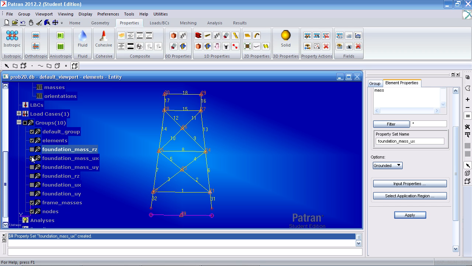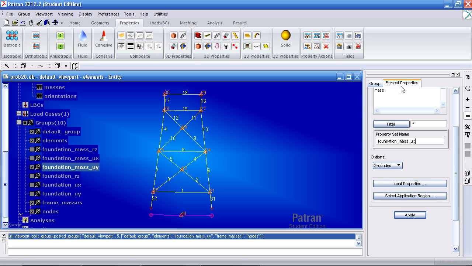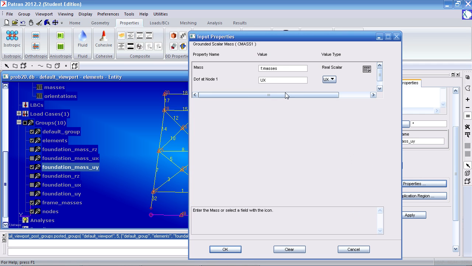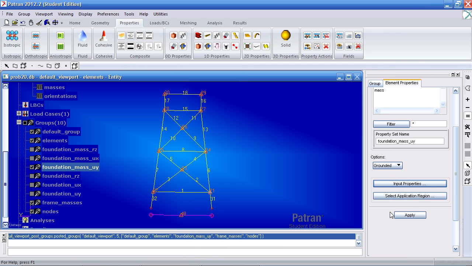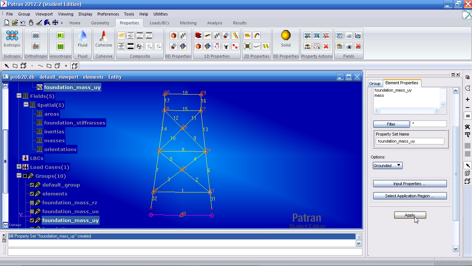Next, turn off foundation mass UX and turn on foundation mass UI. Back in the element properties, give it a property set name of foundation mass UI. For input properties, use the same field masses, but your degree of freedom is UI. Hit OK. Under application region, select element 40, add it, OK, and apply.